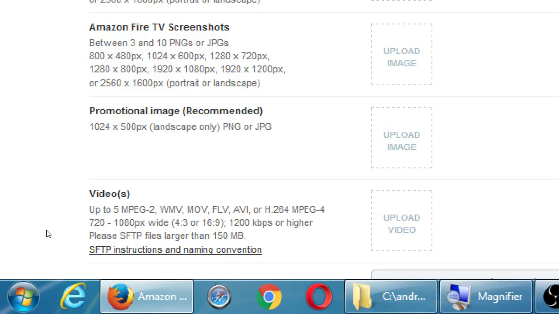You have to design that in Photoshop. Make some sort of horizontal graphic banner that stands out to get people's attention. 1024 by 500, PNG or JPEG. Landscape only.